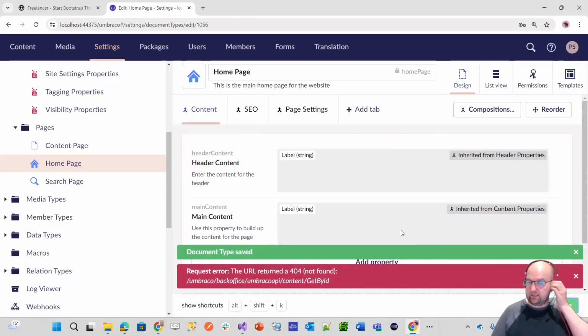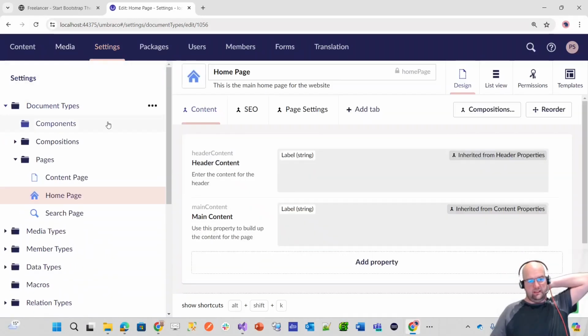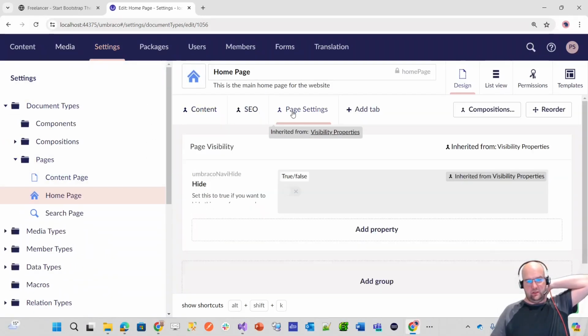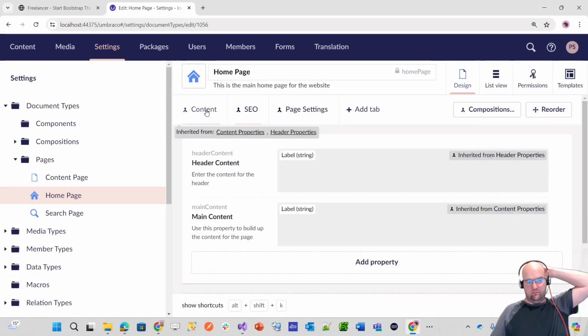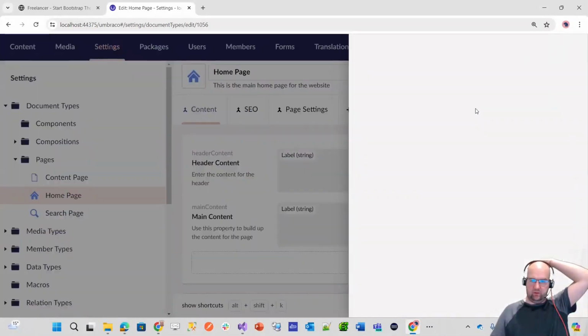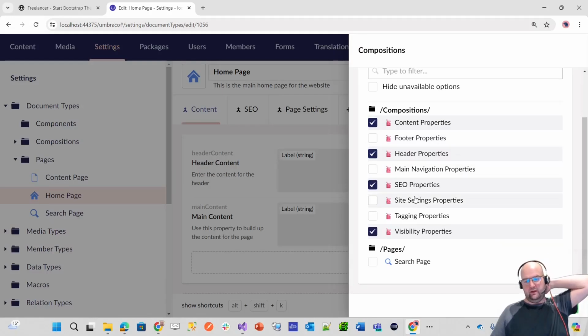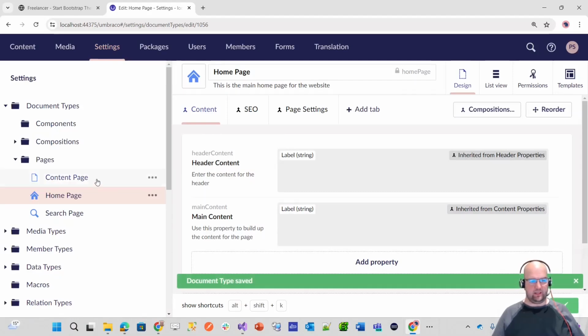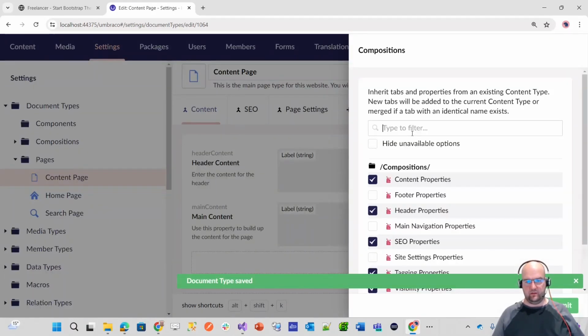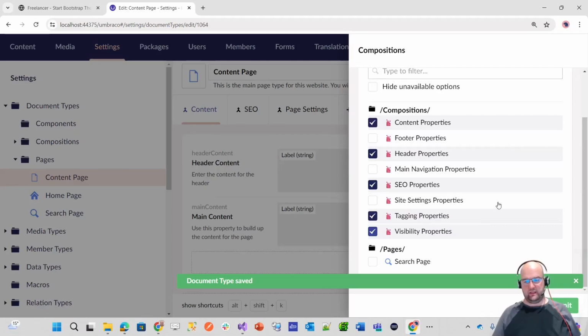Save that. Now I've actually just got an error. I'm not sure why there's an error there. So I'm just going to reload the page and check. I'll just have a look at compositions. I've got, oh yeah. Do I want tagging on the home page? Probably. So content, header, SEO, tagging, visibility. Let's just check that one. Did I have all of those? Content, header, SEO, tagging, visibility.